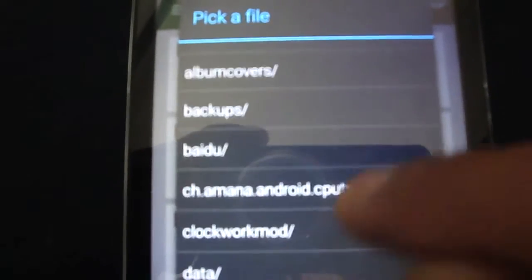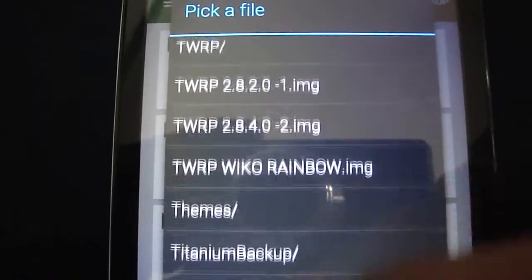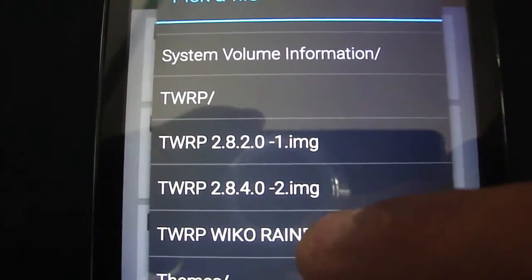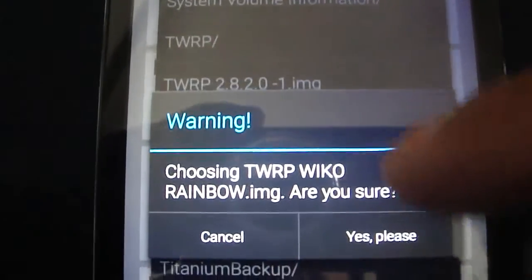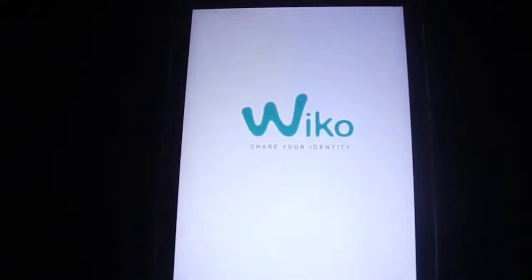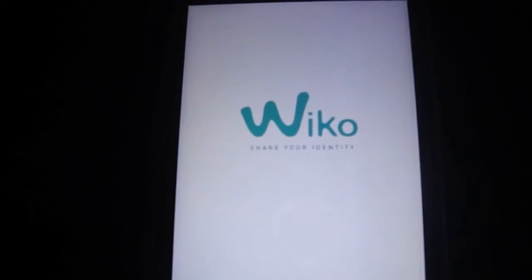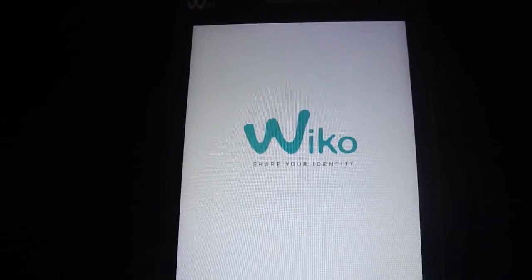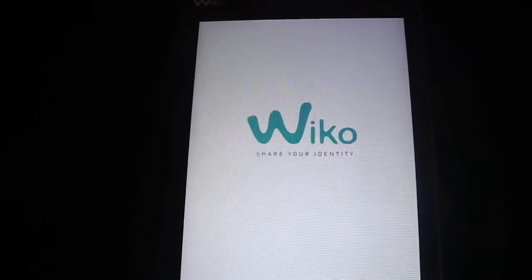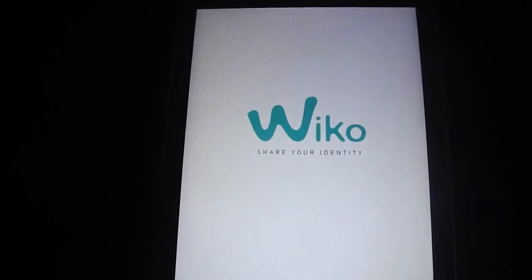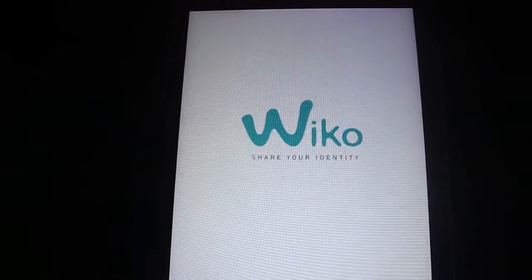Wherever you put the image. Okay, and as you see here, I just choose this and yes please. You just reboot to recovery and you are good to go. So it's the fastest way. Okay, but I recommend you to do it with SP Flash Tools.